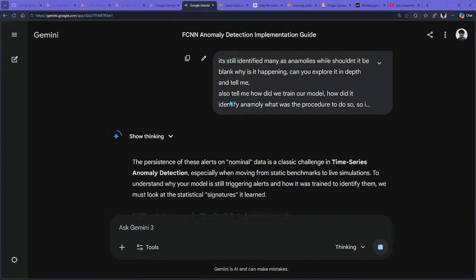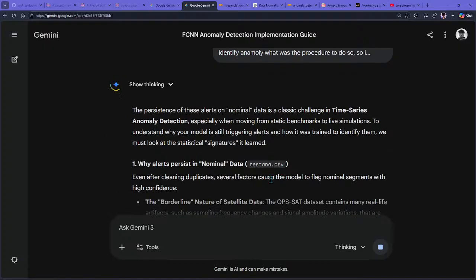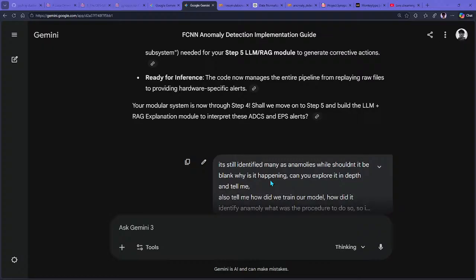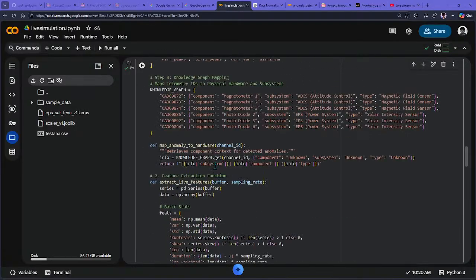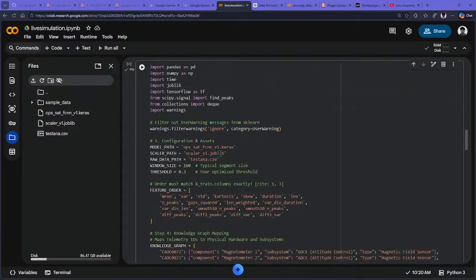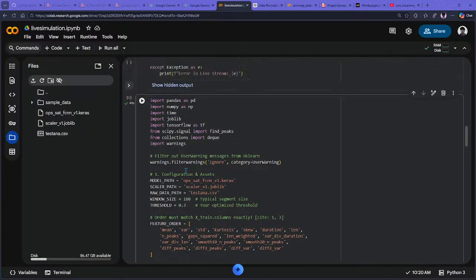So I guess we should increase the threshold. The percentage of this anomaly alert is a challenge, especially when moving from static to isolation. We must look at the statistic level. So our threshold was 0.35. I guess 0.4 is a good threshold.